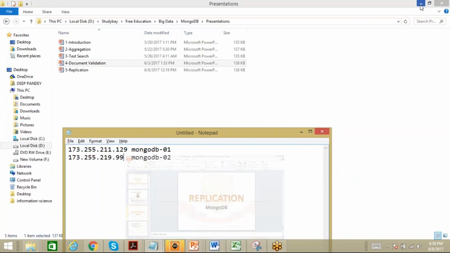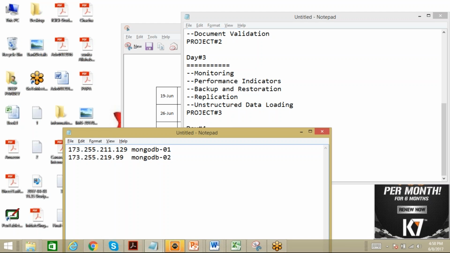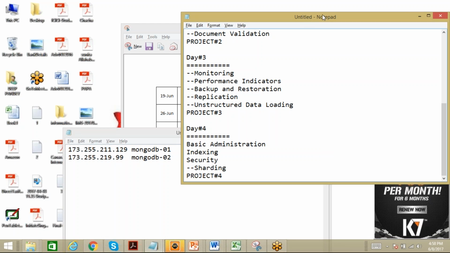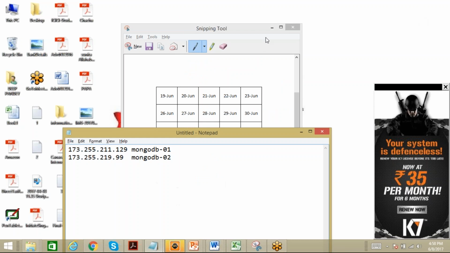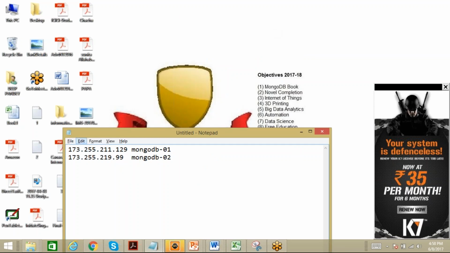Okay, so here I have two servers with me. Let me minimize all these details. So we have MongoDB 01 and MongoDB 02, and this is their respective IP address. The first thing is we are supposed to install the Mongo database on these two servers. We will not start the MongoDB service actually. We will just install the Mongo database.